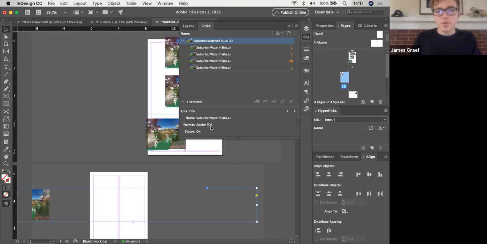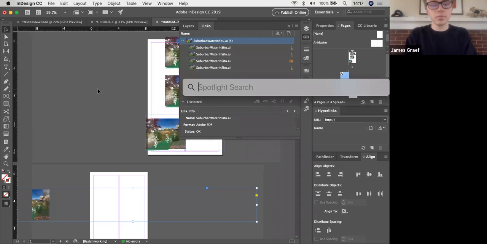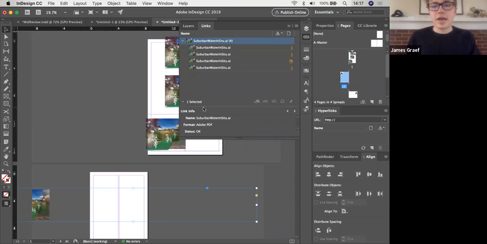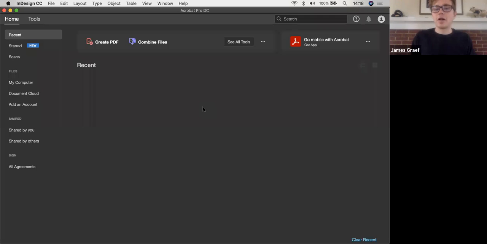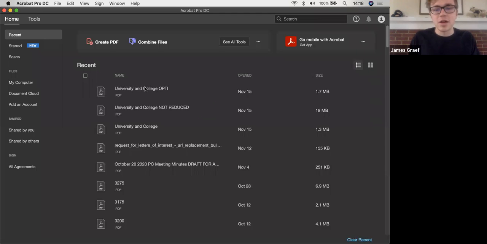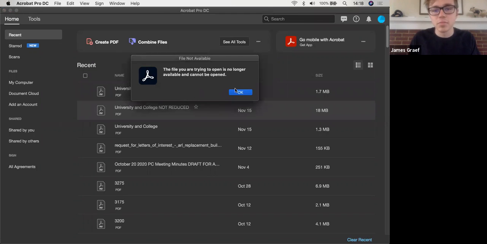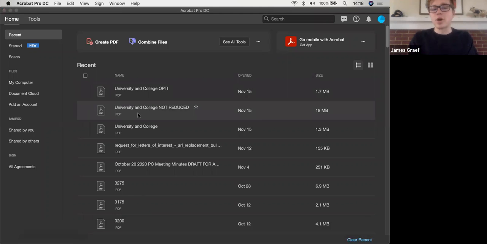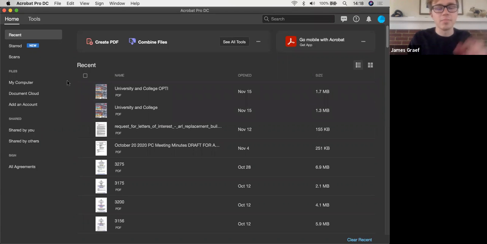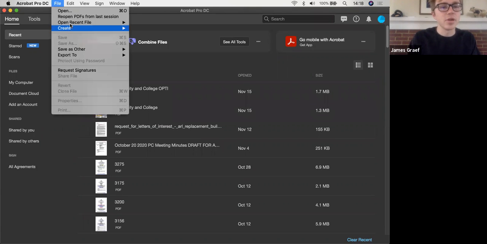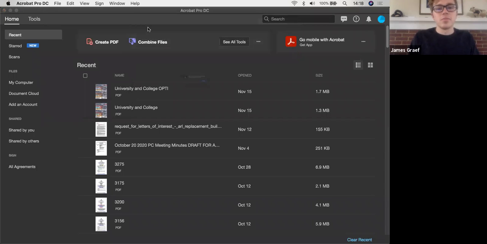Still has good image quality while also small enough file size. So often I'll do that in Acrobat instead of in InDesign because I'll want to see how big the file is and then I'll change the file size. So I can show you what I do. This is the problem. Because my files are in iCloud Drive, and they're uploaded and not on my computer, I can't open them.